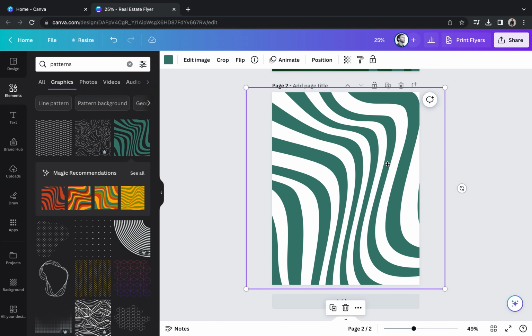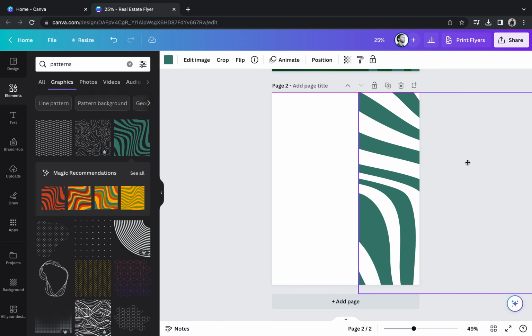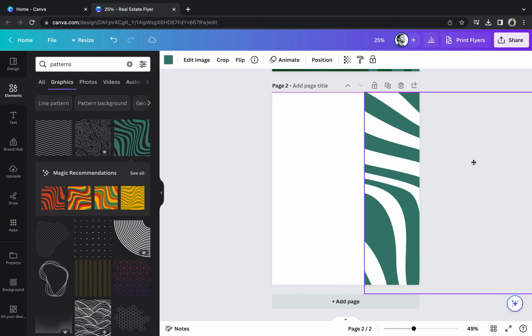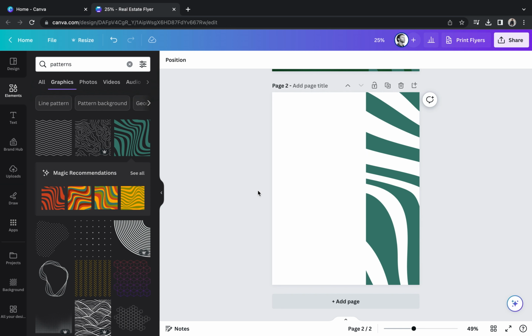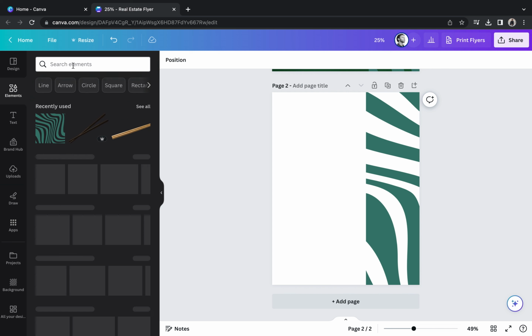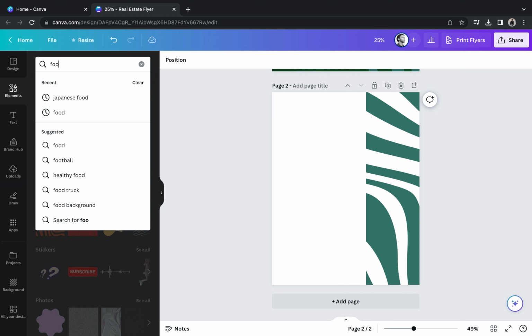I'm going to scale it up, and then I'm just going to move it to the side because I don't want it to cover the whole thing. We just want it to have like a light accent effect. So I'm just going to put it right there. I think that's good.